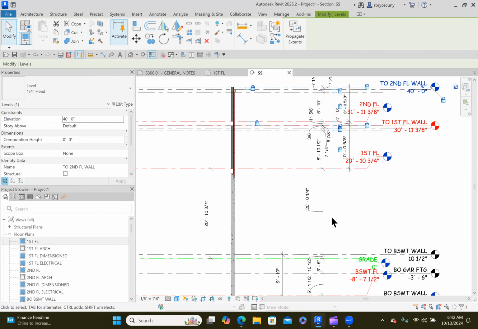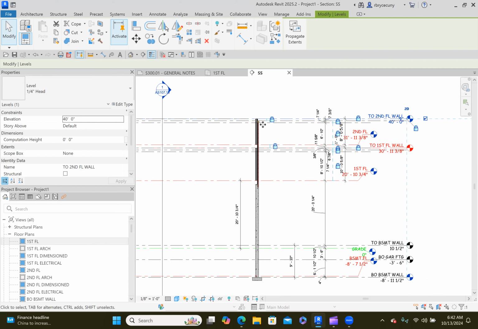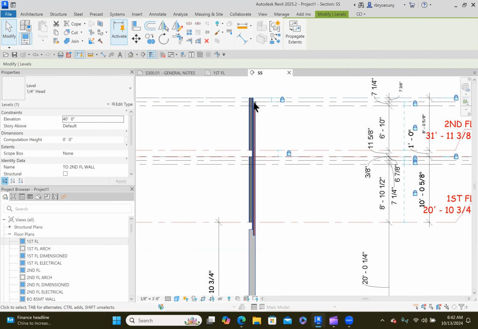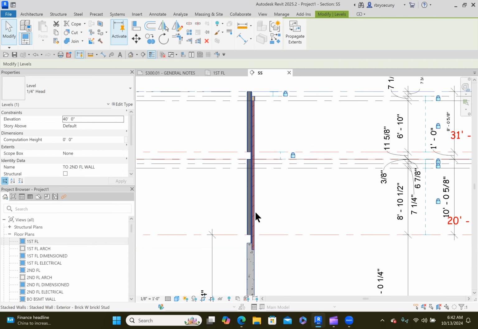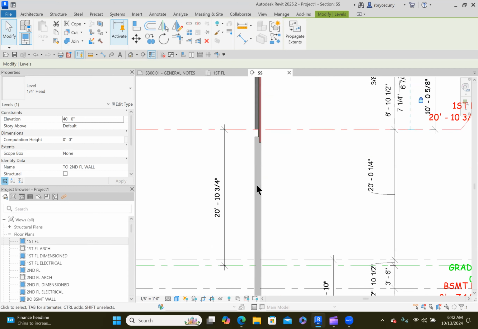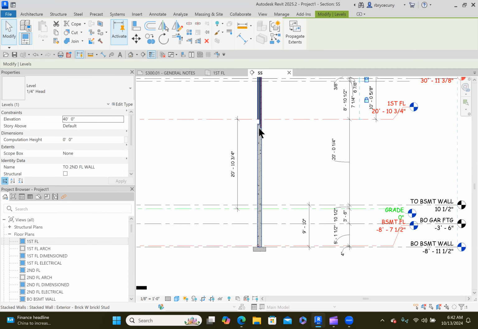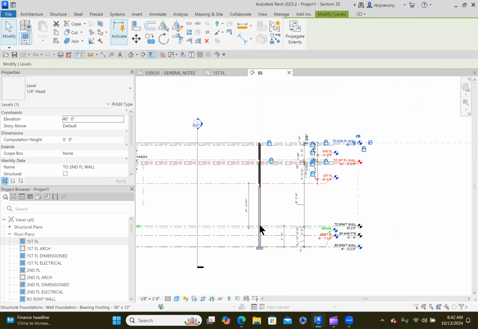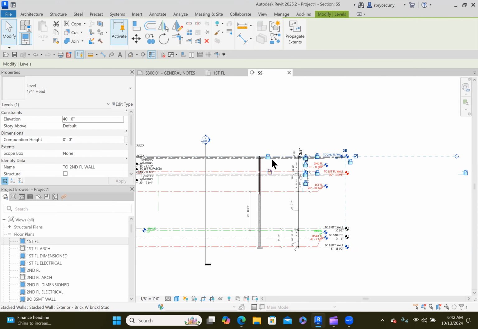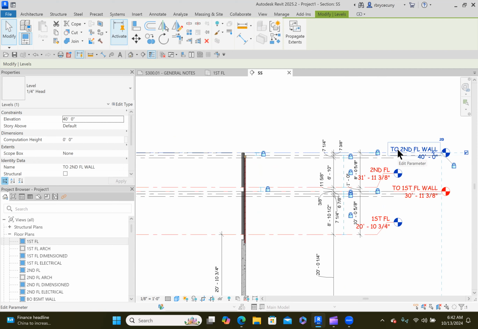I think it's locked in there. Okay, so 40 feet. What happened? All of the other pieces of that wall stayed exactly the same, except for the variable, which stretched in order to satisfy the new constraints. The bottom of the basement wall stayed there, but we changed the top constraint. Well, we changed the level of the top constraint.